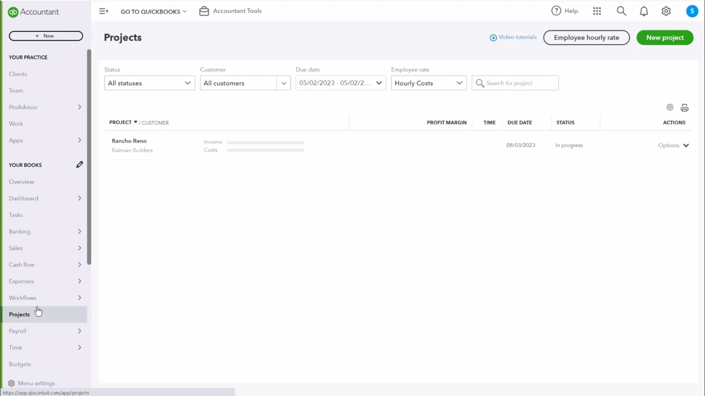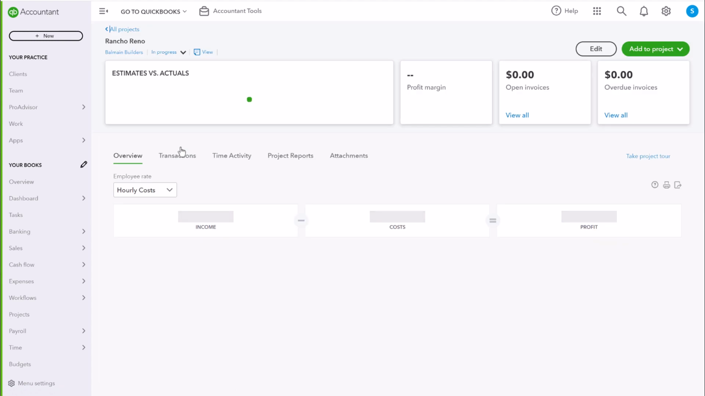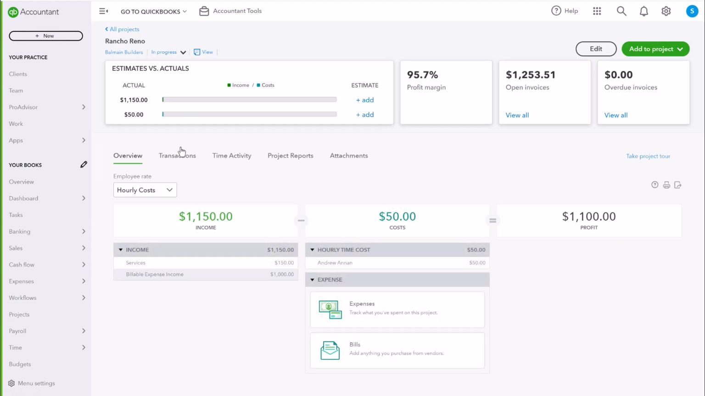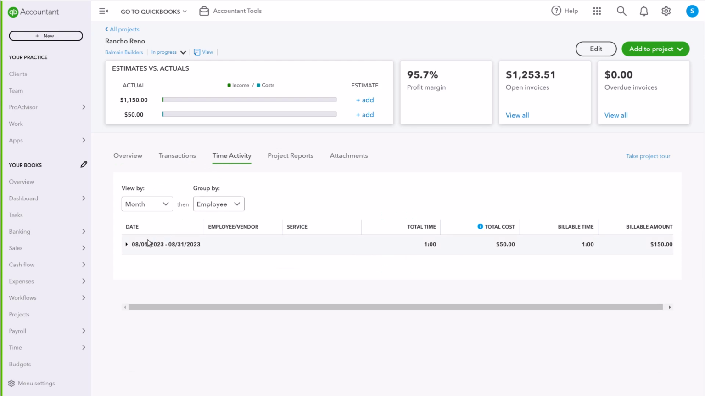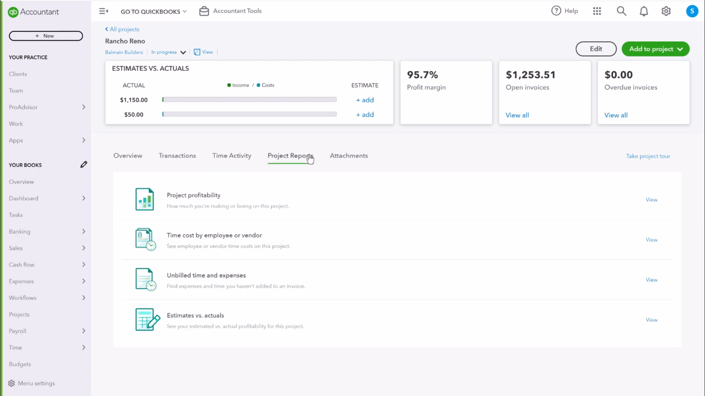In the Project Center, you'll see here we've got one of the projects set up, which is for Balmain Builders, the Rancho Reno. If we open that, we can, using Access Online, batch import time activities specifically against this project and have hours, billable hours, added to that. So it can add to the overall cost of the project and can calculate the margin and the job costing details, as well as flow into the project profitability reports and so on.